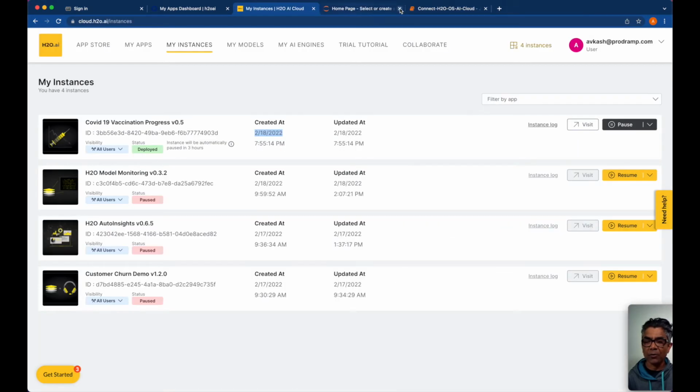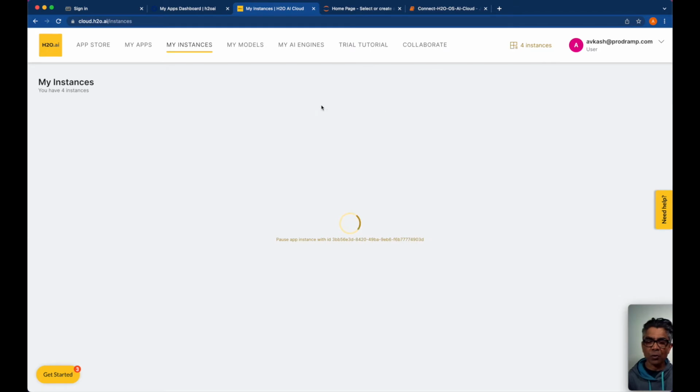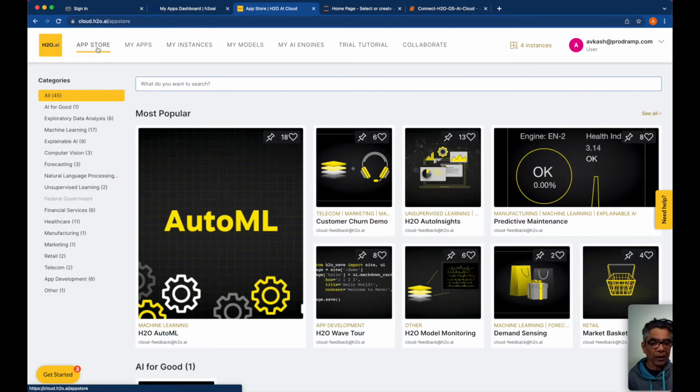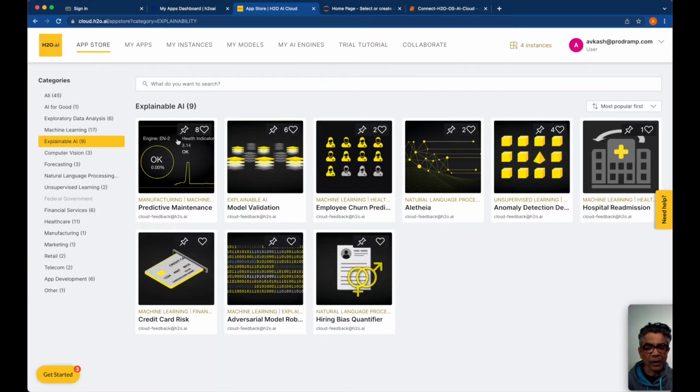Let me close it and I will pause it because I do not want to use the resources when I am not using the application. So why should I waste the resources? So we were in the App Store in Explainable AI.